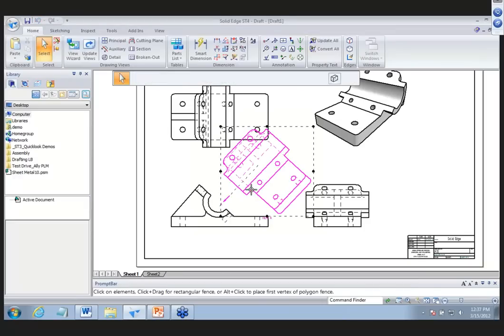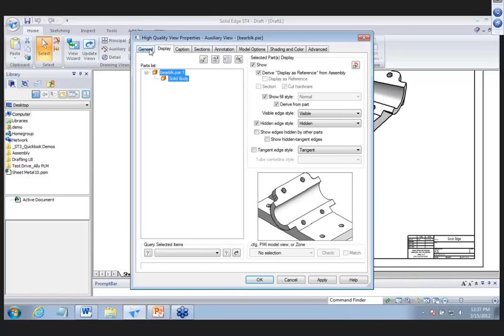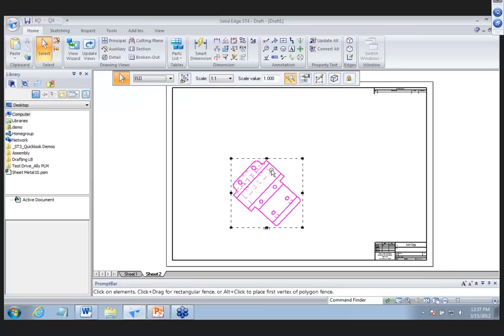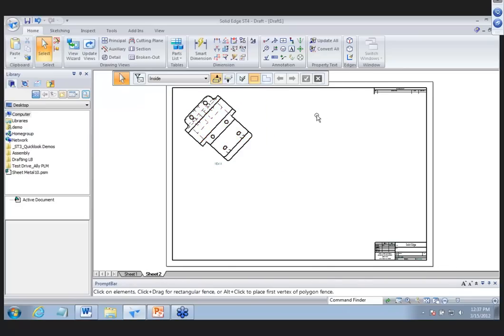So we go back and we go to our auxiliary view. We can right click and go to Properties. And under the General tab, we can choose which sheet we want this to show up on. We can keep it on sheet 1 or we can move it to sheet 2. So if we hit sheet 2 and hit OK, our view is now moved over here to sheet 2.